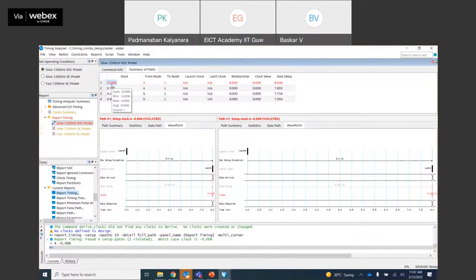What kind of analysis do we have to see here? First, we should analyze the path summary. And you should see here, there are no clocks defined in the design. We should keep that in mind.